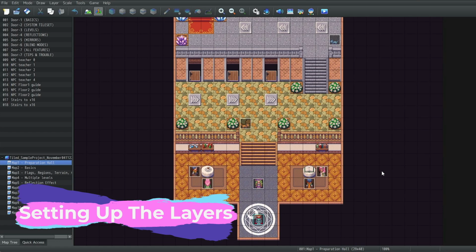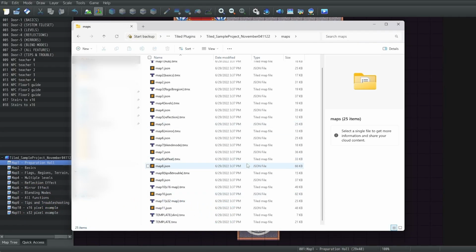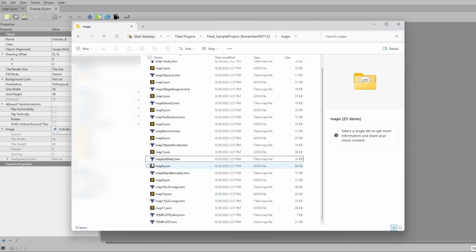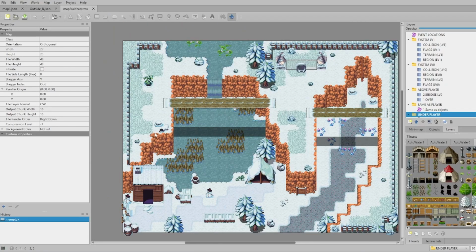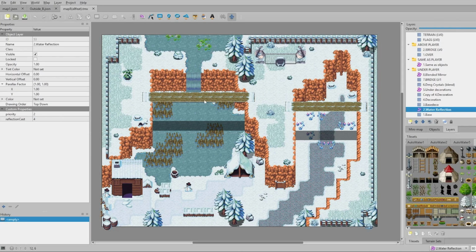I do recommend opening up an example map from VisuStella's sample project. So if I open their folder, open up maps, you can see all of their maps here. I'm a fan of using map 8 for my reference, but you can also use template if you want. And I can double click the TMX file for it to automatically open in Tiled. I like map 8 because it shows all of the features in this plugin, such as reflections, over and underpasses like bridges, object decorations, auto tiles, and things like that.